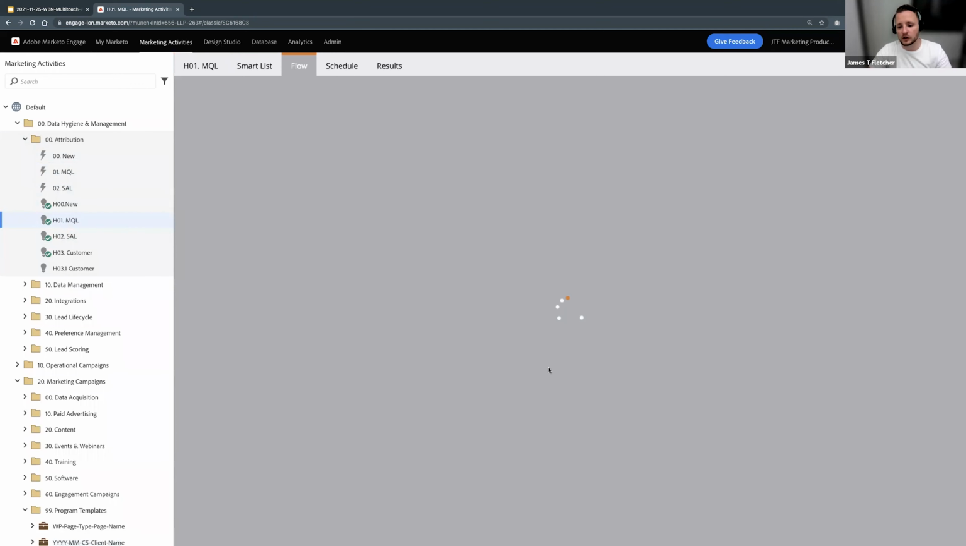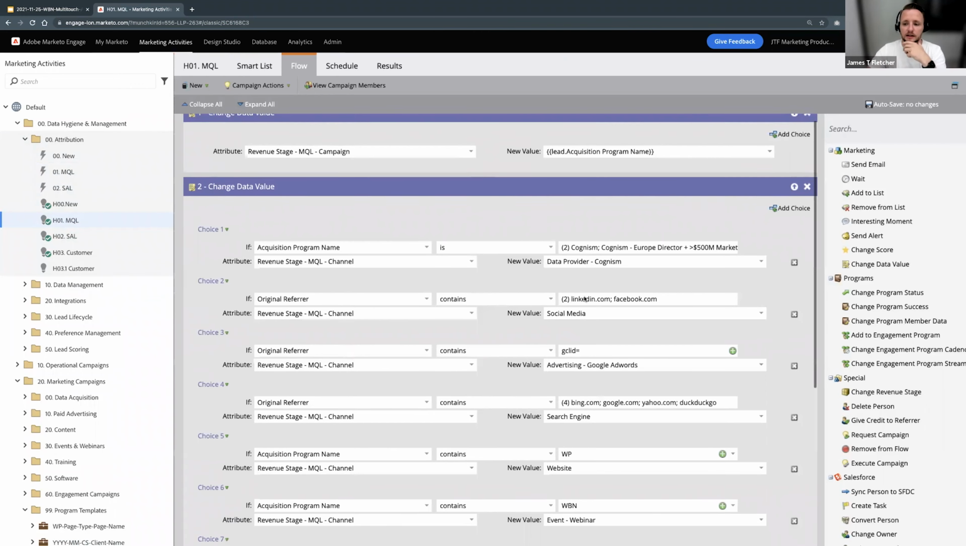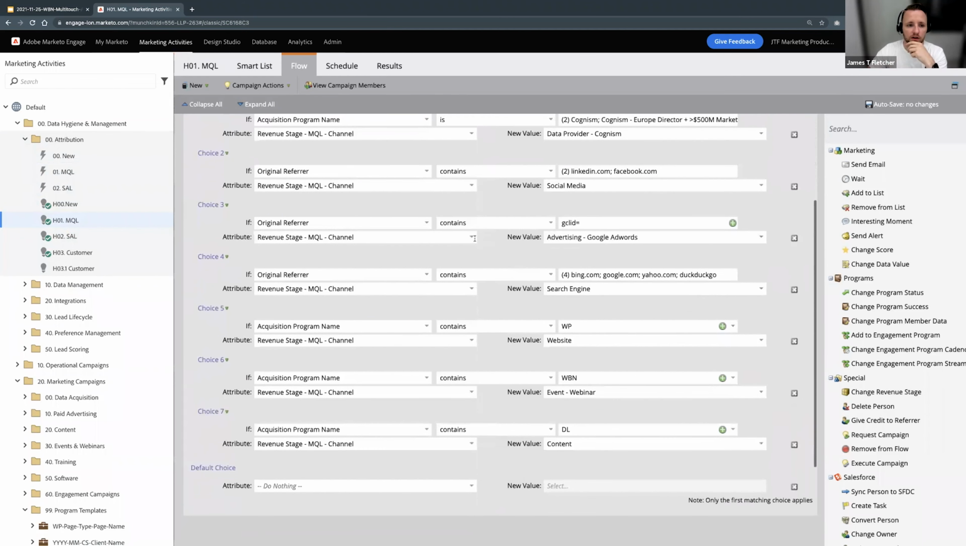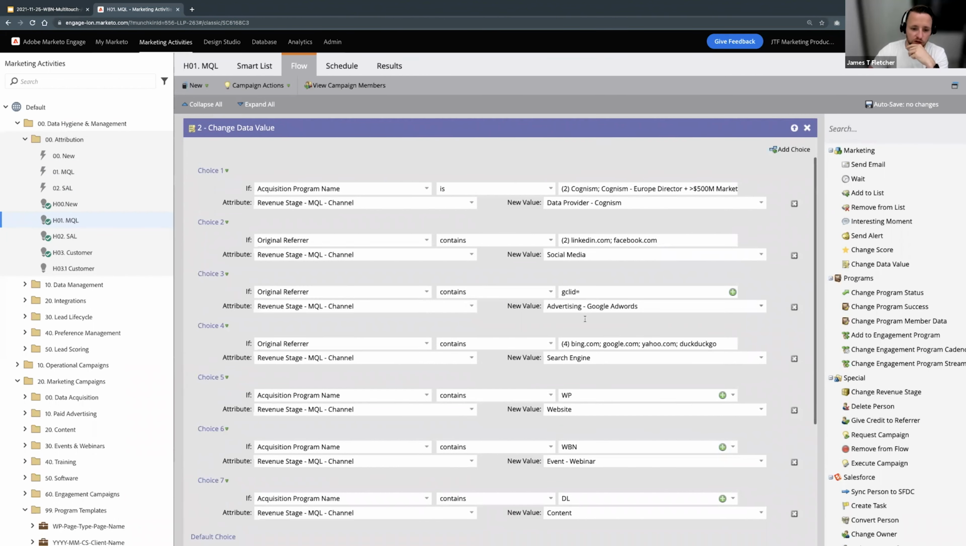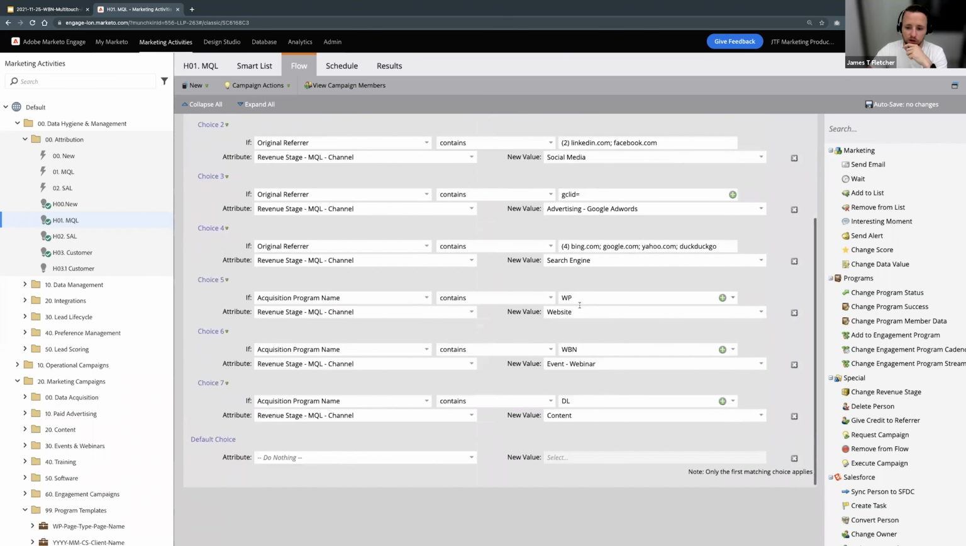Now, if I look at my flow steps, there's a couple of ways in which you can clean up your data and sanitize it. And you'll see here, right? So I've got an add choice here and a change data value where my original referrer is one of the social platforms, or it's a GCLID from Google AdWords, or it's a search engine, or it's a web page, et cetera. So again, mapping those out first of all before you start building anything is pretty critical. It will allow you also to see what works and what doesn't.